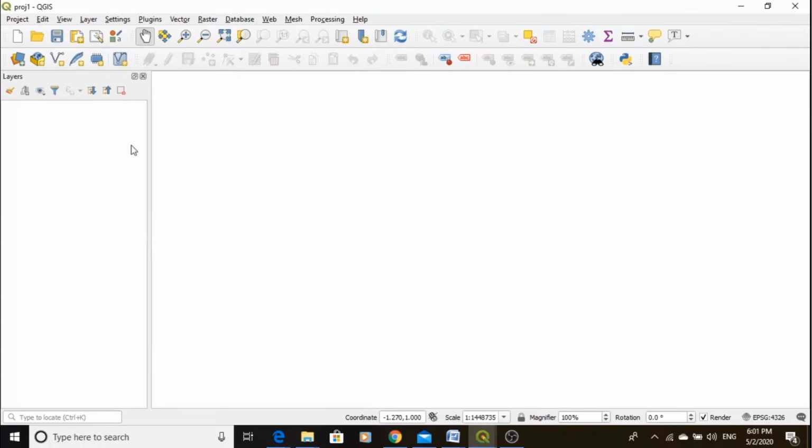Okay, and this is our layer panel, and this area is called the canvas area. Here your whole map is visible. The layer panel contains the name of the layer and what type of layer it is, whether it is point or line or polygon or raster. The layer panel will tell you.